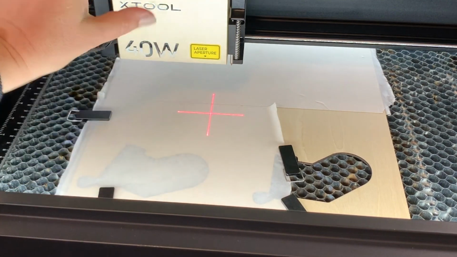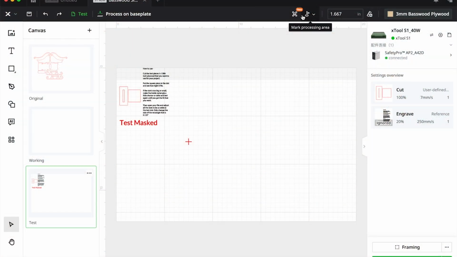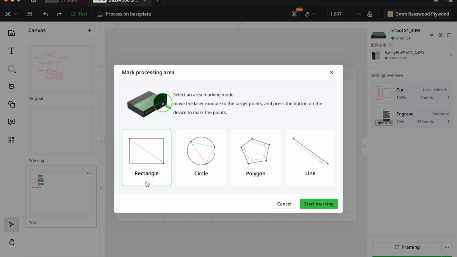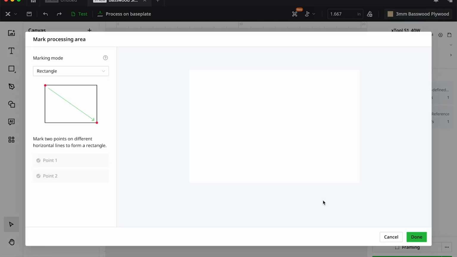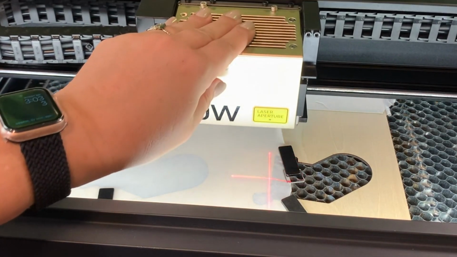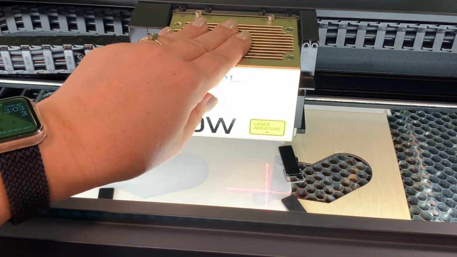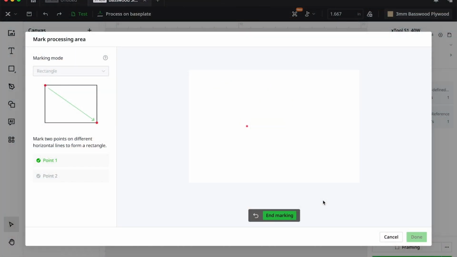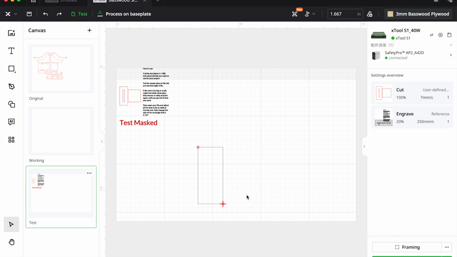We love that. We put the laser at the start at the upper left, and then we hit mark processing area. Marking processing area is just how we tell the laser where we want to cut. So we hit the start, we move the laser to the bottom right area, press start again, and watch what happens. Siggity bam, we have a rectangle. I'll never say siggity bam again, I'm sorry.